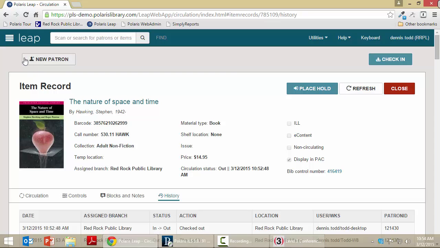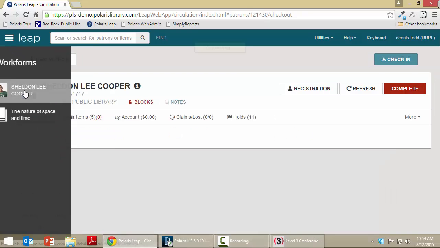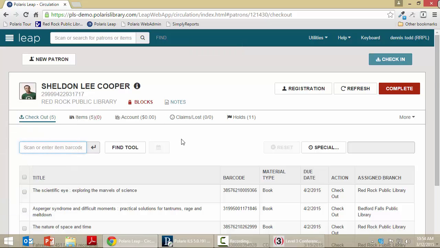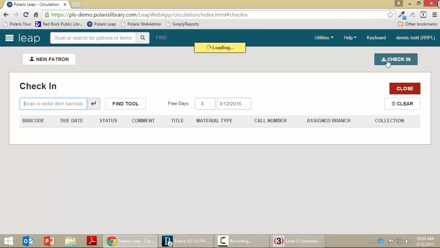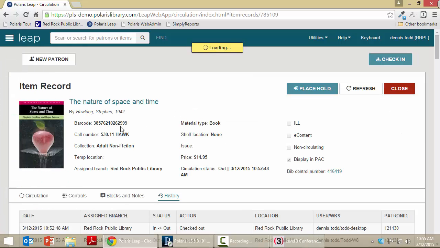If I need to pop back to Sheldon's record, it is still active. If I go over to this menu here, I can toggle right back to Sheldon where we had just checked some items out for him. If for whatever bizarre reason we needed to go over to check in really quick, I can bring check-in up. So you see I still have all of the same multitasking, but I can switch between these different work forms as I need to.